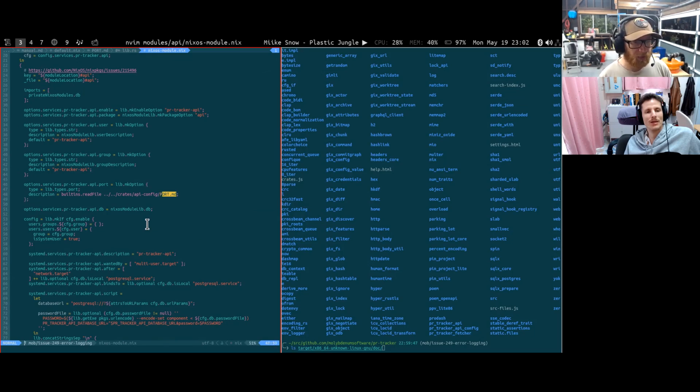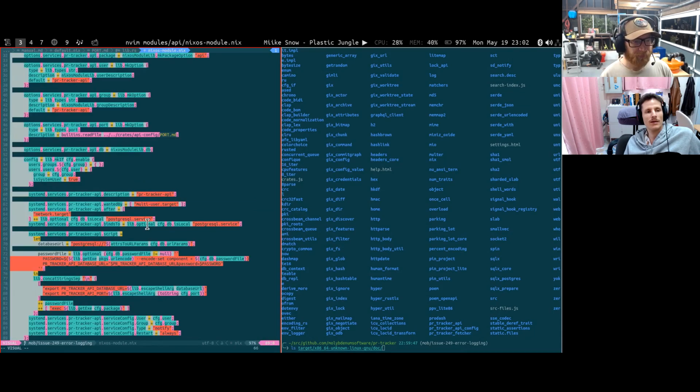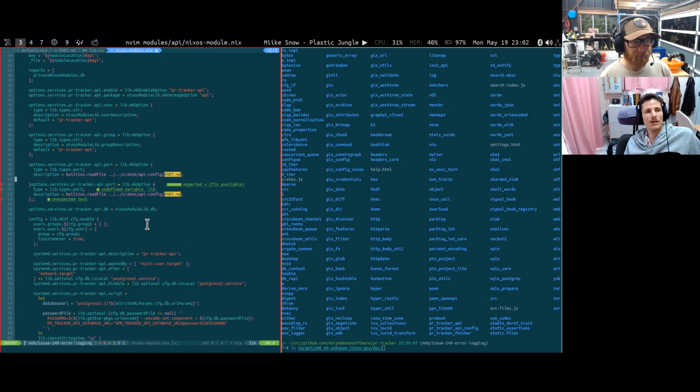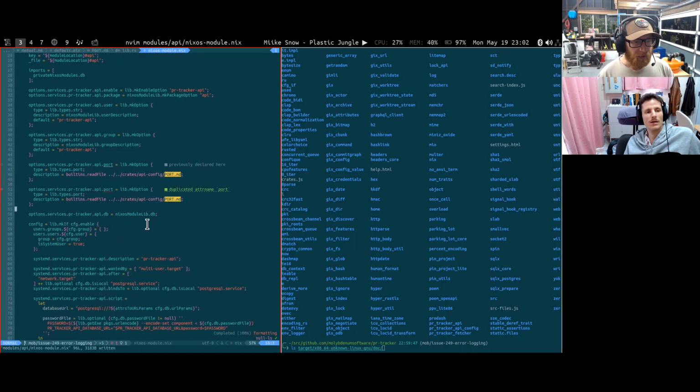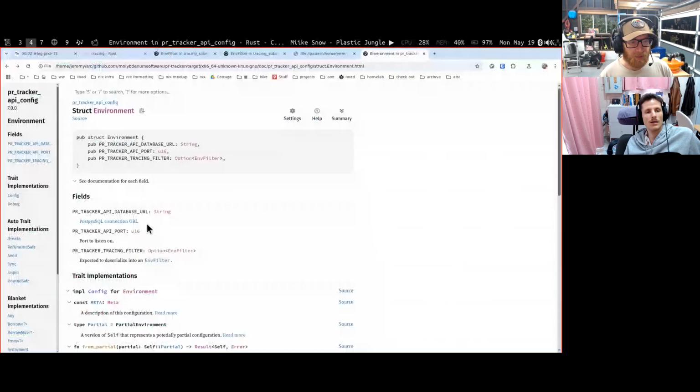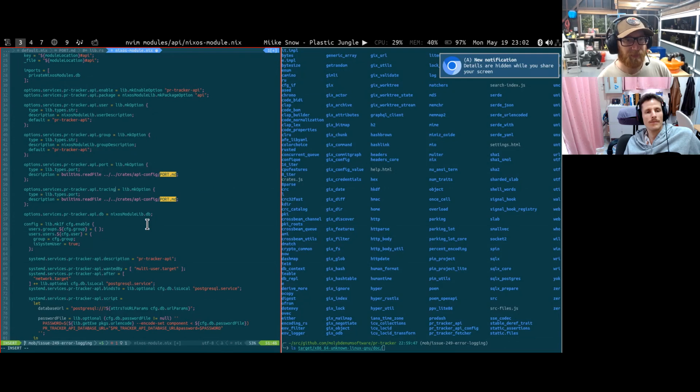Options.services.prtracker.api.port. So something like that. Yeah. That was a terrible idea. Okay. Yuck. All right. API dot end filter. Tracing filter. This is just a string, right? I doubt there's a better type. No, tracing filter. There we go.